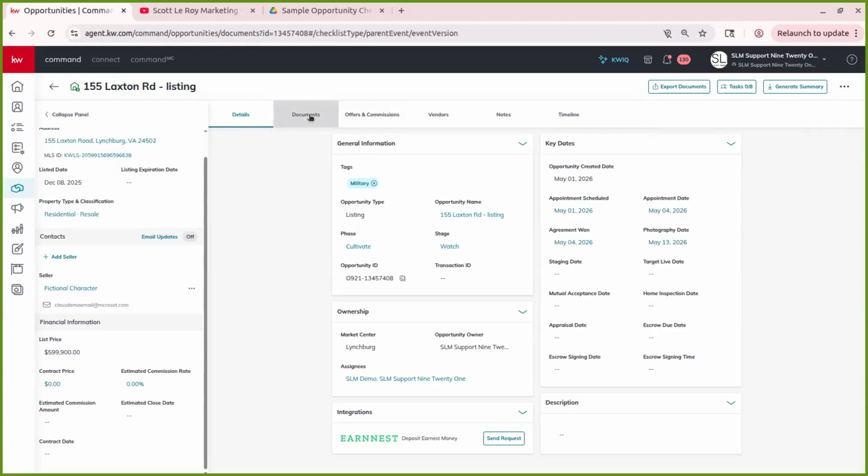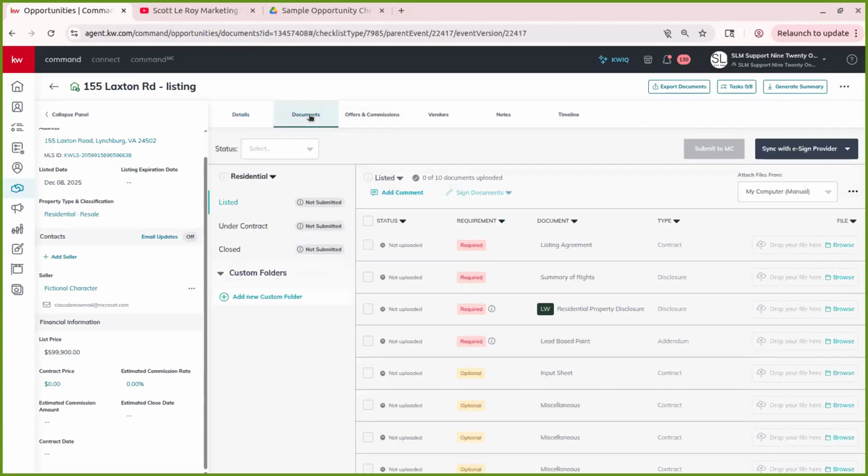Next, we have our Documents tab up top, and this is where you are going to sync with your e-signature provider. Generally going to be Lone Wolf, but it could be another, if your market center is using .loop, if y'all are still using DocuSign for the time being, you can sync those here. And we'll look at that in a second when we go through the actual sales pipeline here. So once we go through the whole process.